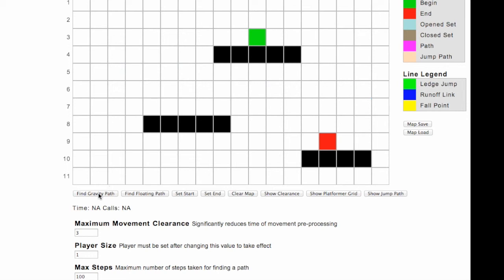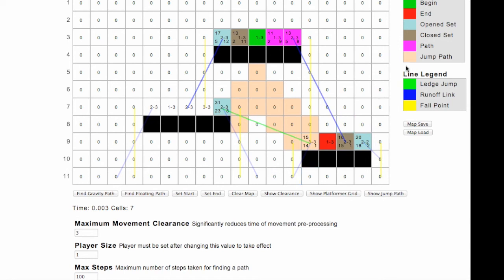So when you click here, find a gravity-based path, it'll actually find, from the green to the red dot, how to get from one path to another. Let's see here. It actually goes through and adds a slew of other data on the back end with this algorithm to try to figure out exactly where it can and cannot jump.